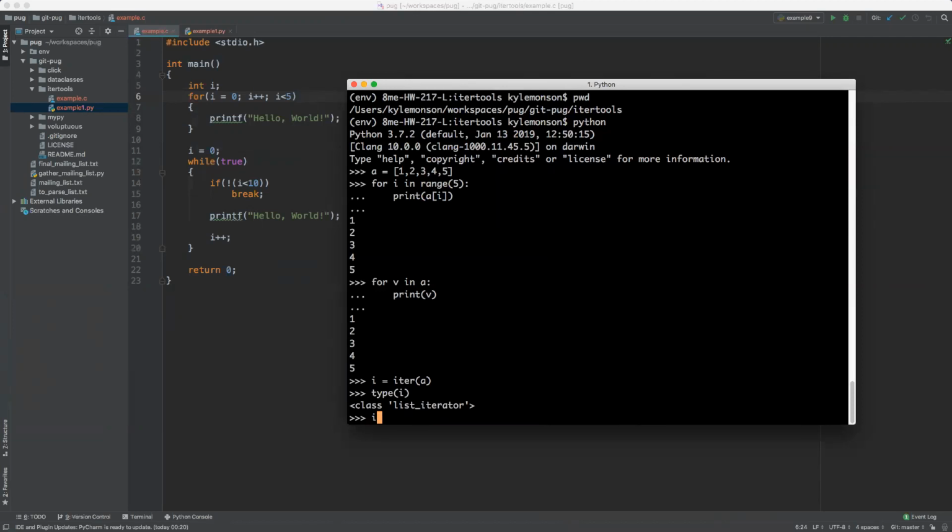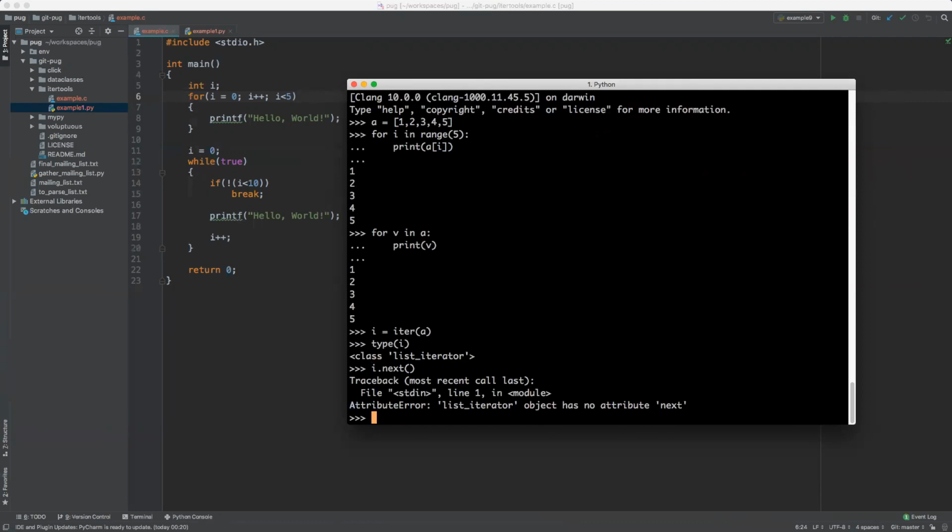So i has a couple methods on it, but the important one is next. Is it next or is it underscore next? I can't remember if they changed it in 3. Let's just try it. Okay, that's right. It's double underscore next. This is different from Python 2, and I always forget.